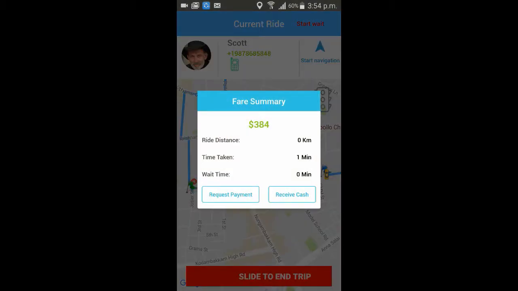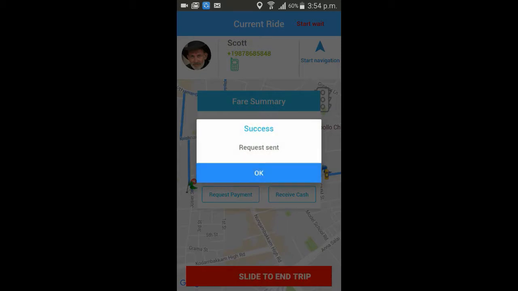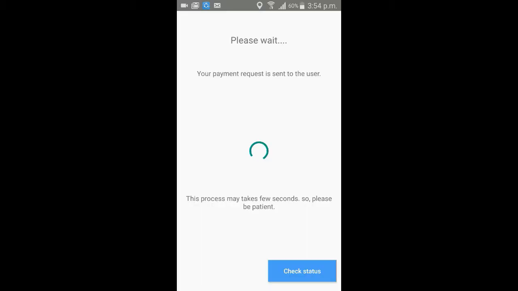Now, you can see the fare summary. Here, the driver can view the ride distance, time taken, and the waiting time, if any. Here, the driver can request payment from the user using the request payment button on the screen. Also, he can receive the cash if he requests. Once the option is selected, a pop-up message is shown. The screen loads until the user makes the payment.